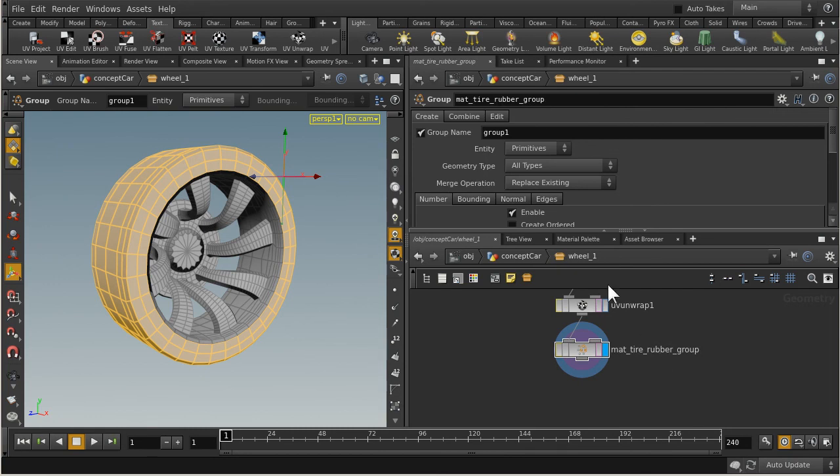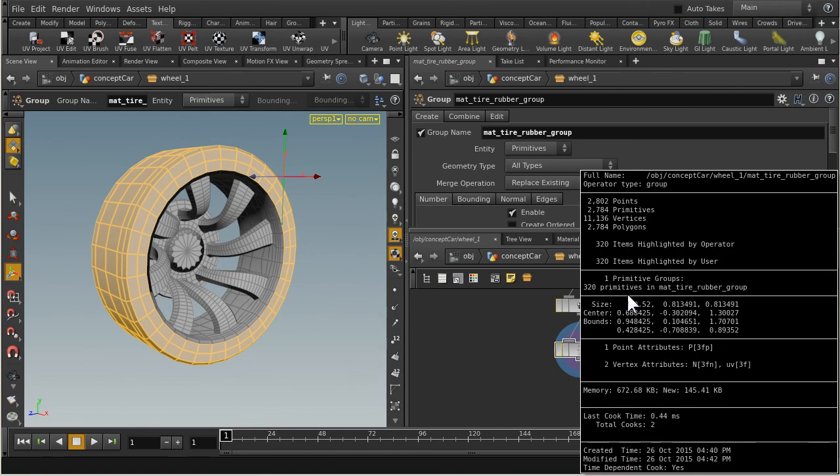Okay, and I also want to change the group name itself. So let's go ahead and change the group name just so that they match. I'm just going to highlight that directly here in the parameters view, copy it, and paste it into the group name area. So now if I middle click on this node and look at my information pop-up, I can see that I have one group with 320 primitives in it, and it's a material group for the tire rubber. So this really is a lot more descriptive, and it gives me an idea right off the bat exactly what that group was made for and what its use is.